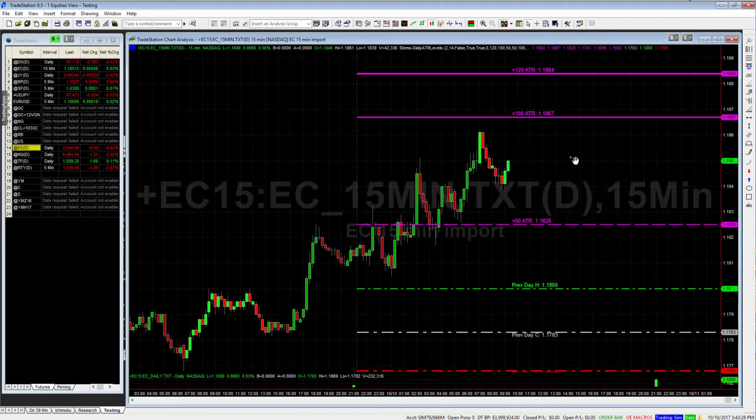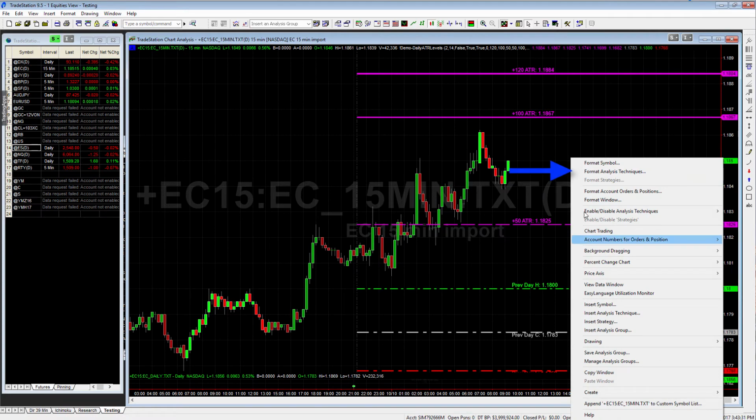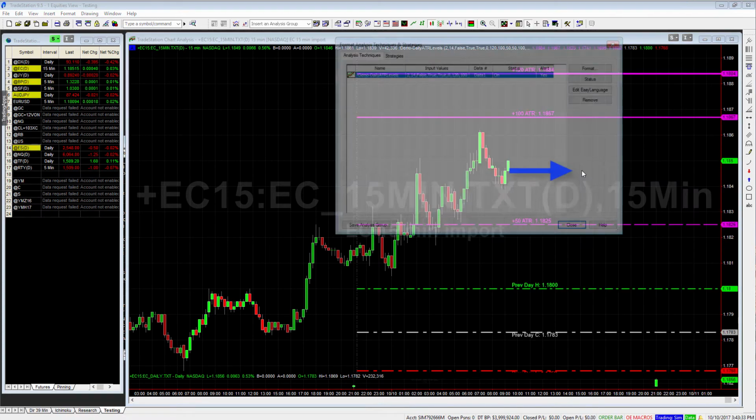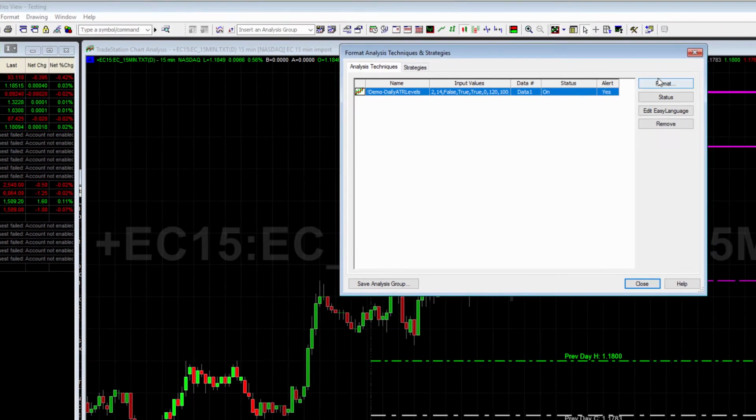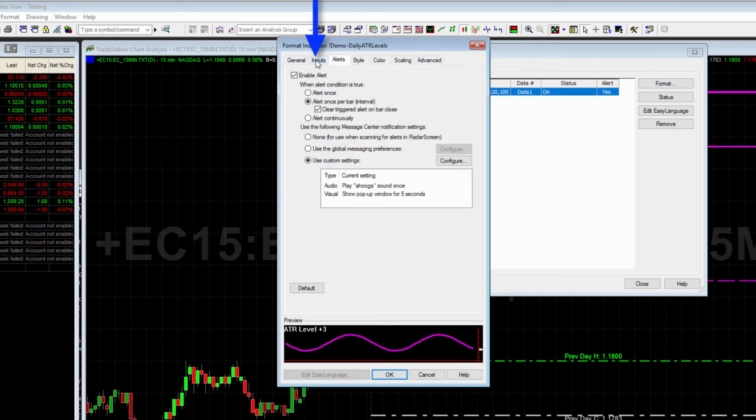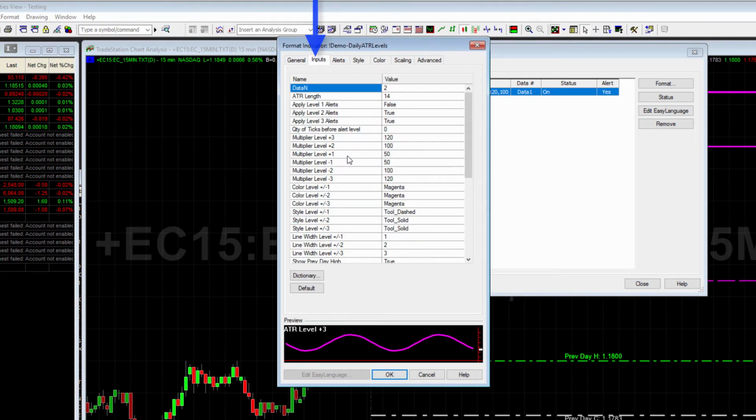Okay, great, and then we'll right click on the chart and we'll select Format Analysis Techniques, and then we'll select Format. Make sure that we go to the inputs. And then I want you to notice this setting right here. It's called quantity of ticks before alert level. It's very descriptive, so it should be easy to remember.